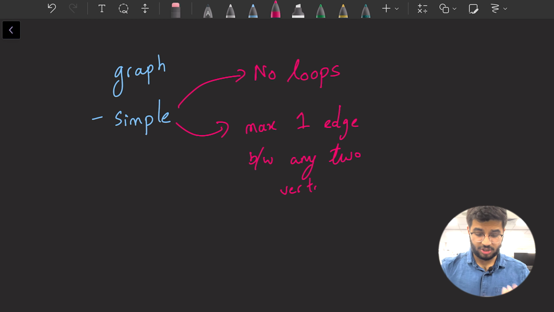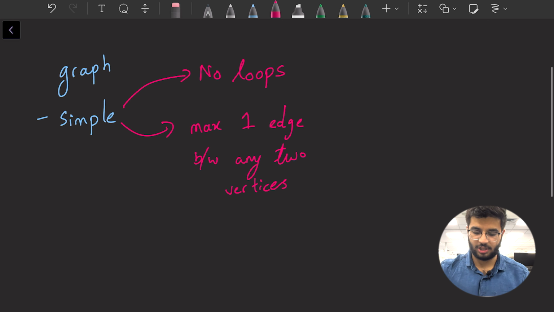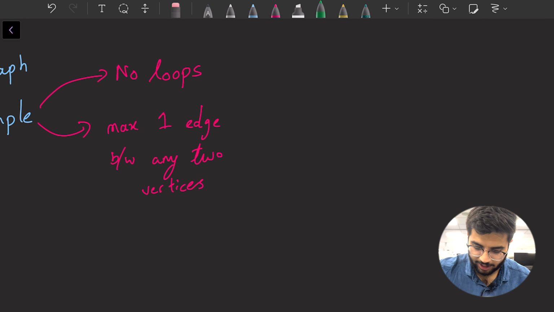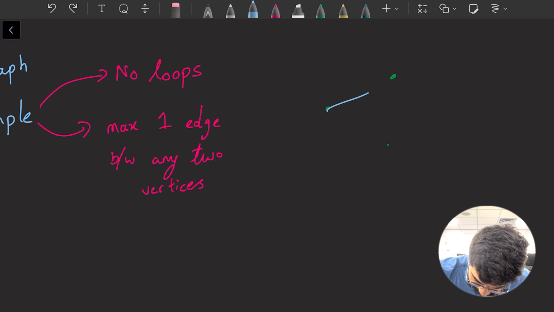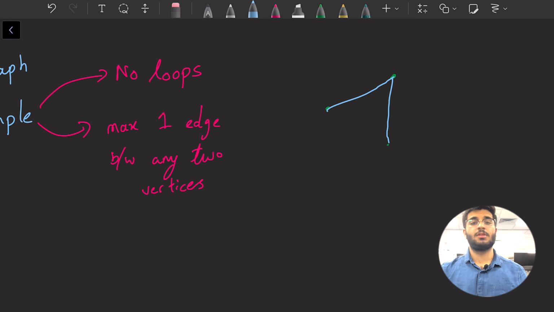Okay, so I'll just show it to you what it looks like. So if I have this graph here, very simple graph. I'll draw the edges with the other color. So a very simple graph, right? Now this graph, that's a simple graph, because it doesn't have any loops and any two vertices have a max of one edge in between them.